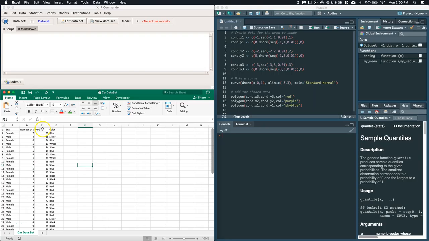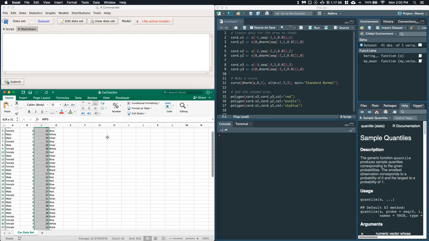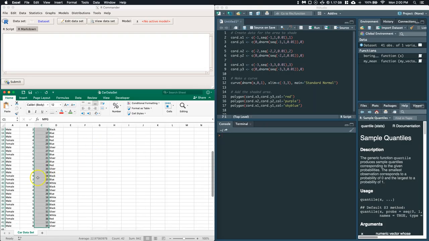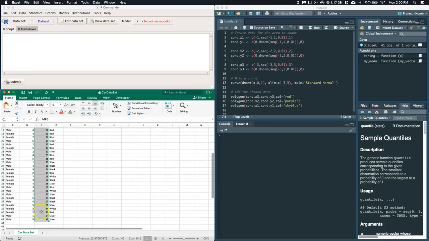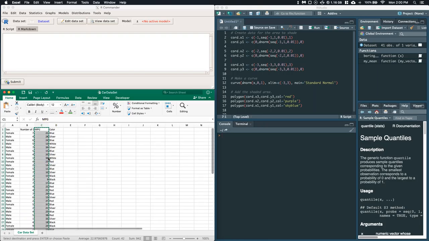I've already got R Commander open. I'm going to highlight the data. I can drag it all the way down, or I can just click on MPG and then press Control Shift Down or Command Shift Down, depending on whether you have a PC or a Mac. It highlights all the data, and we are just going to copy.